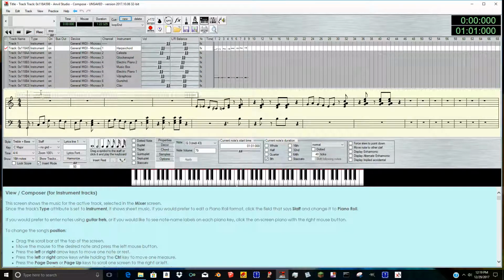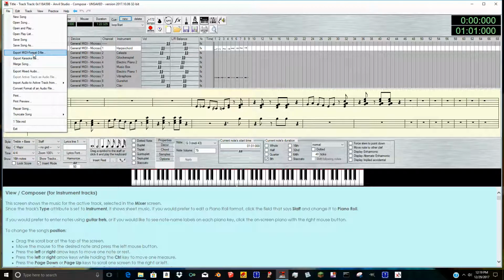Then you go back to the beginning, unless you want your loop to be somewhere else. Wherever you want your loop to start, select there, which in my case I want it to start there. Then type in loop, start, right there. You need to only capitalize the S. Again, only do that. Once you've done that, you go to File, Export, MIDI Format File.